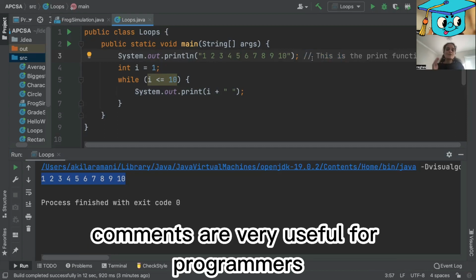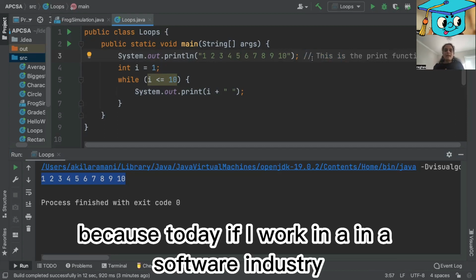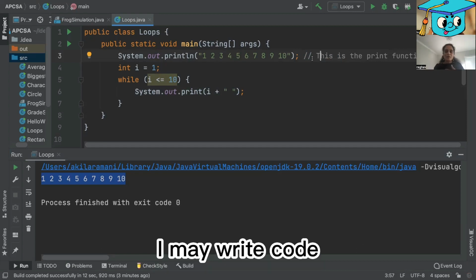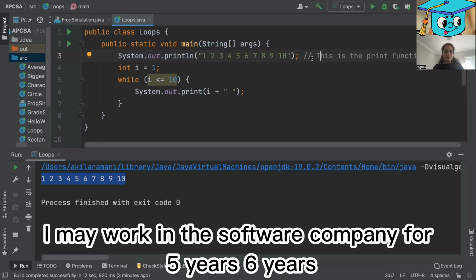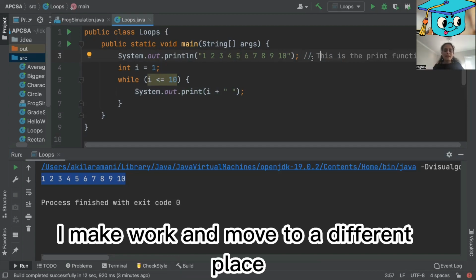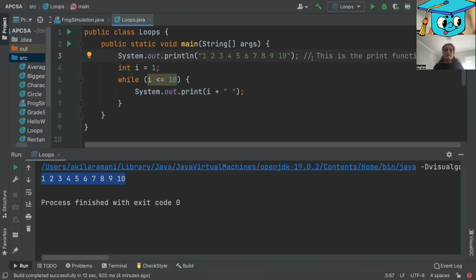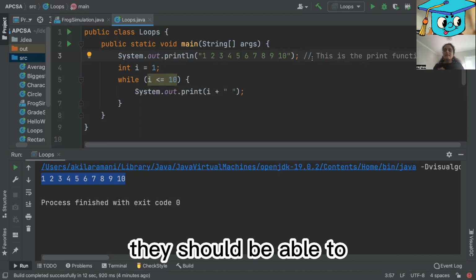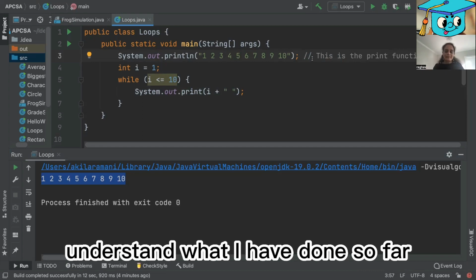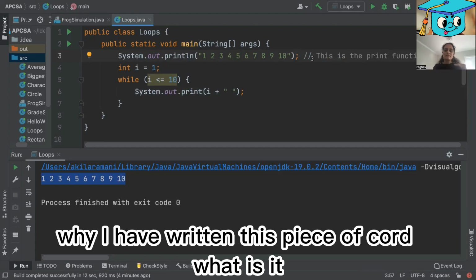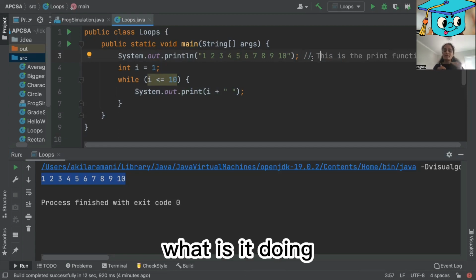Comments are very useful for programmers because today, if I work in a software industry, I may write code. I may work in the software company for 5 years, 6 years. I may quit and move to a different place. So if someone takes my place, they should be able to understand what I have done so far, why I have written this piece of code, what it is doing.